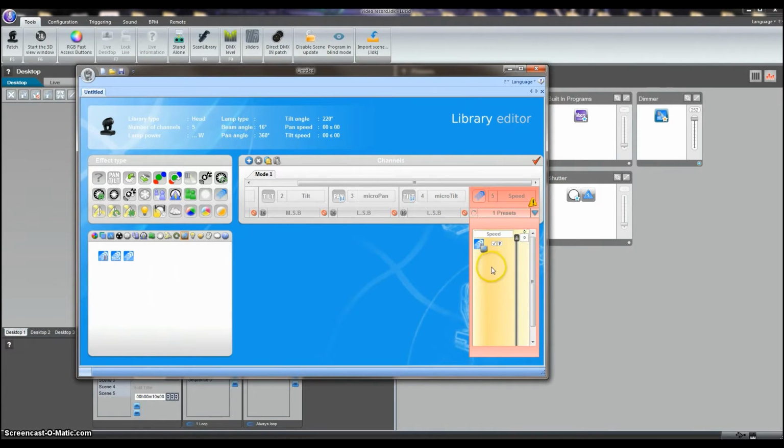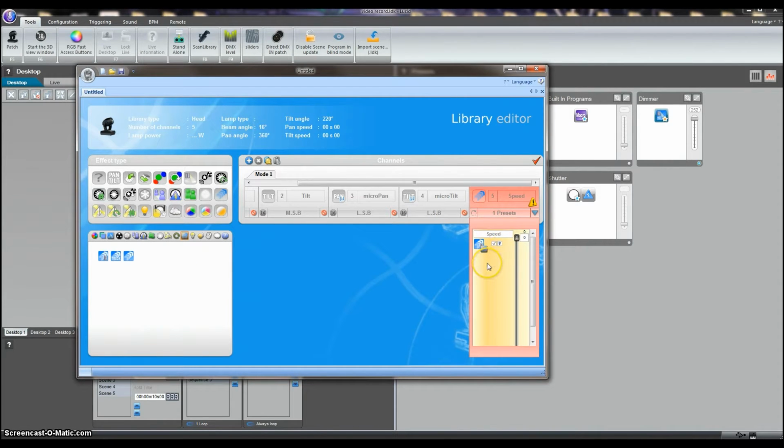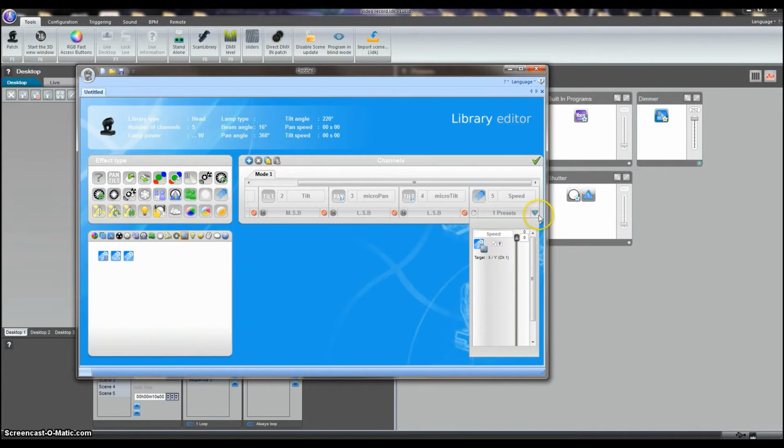All right, as you can tell, it's still red. Why is it giving me an error message? Well, check, it's missing a target channel. So again, you can correct it automatically, or I'm going to show you the proper way. You're going to right click on the bottom section here. You're going to go down to properties, and then it's going to ask you, okay, which channel would you like? X, Y, yes, of course. So channel 1, and hit OK. Now you have a green check mark and your speed is still good.